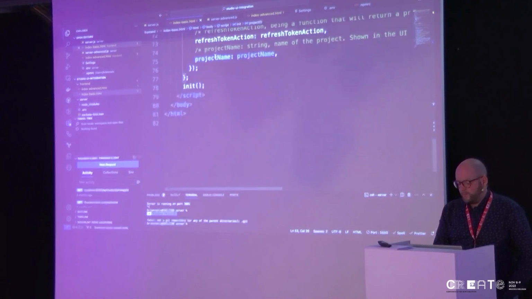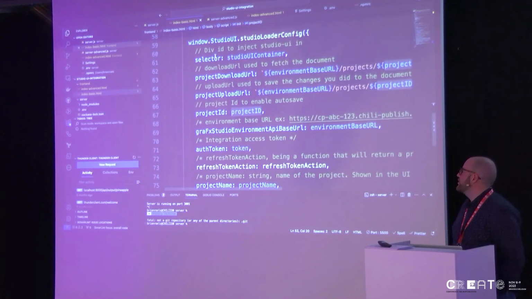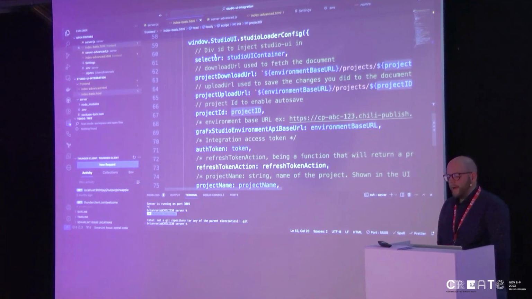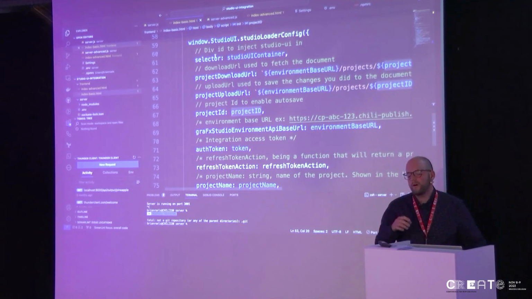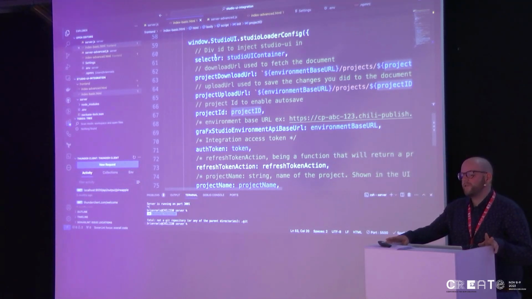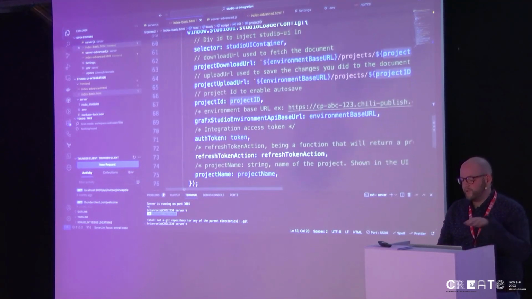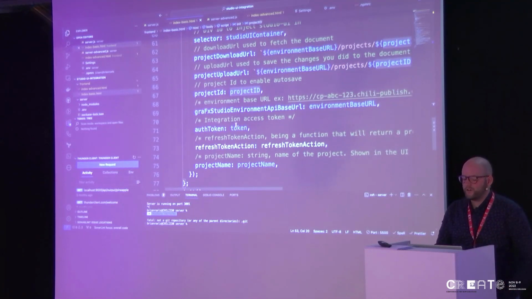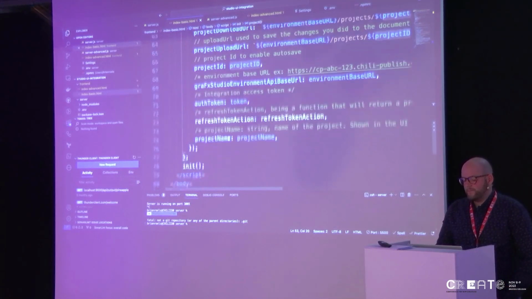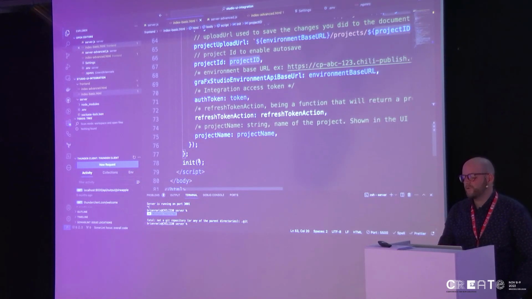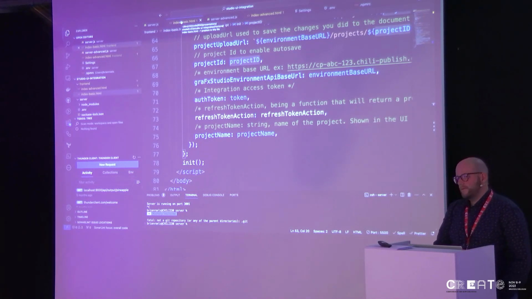Then we just pass all the parameters that we set up above. On the window object, because you injected our script that you fetched from the CDN, you will see Studio UI is available, and you can load in the Studio Loader config and pass all these parameters to it. You see everything coming back: the auth token, the refresh token action, the ID, and the name. And that's it. You just need to run this, and you will have a working example of Studio UI, as you can see it in the UI of GraFx itself. It's exactly the same. Let me show it to you.